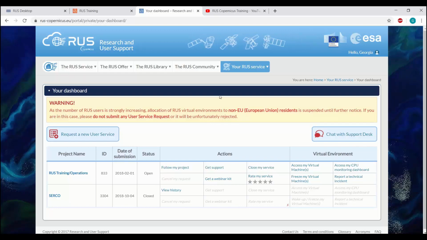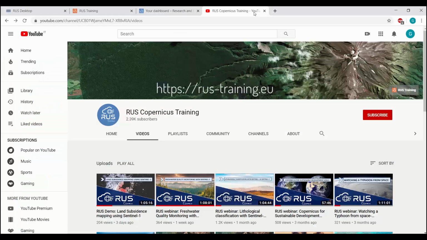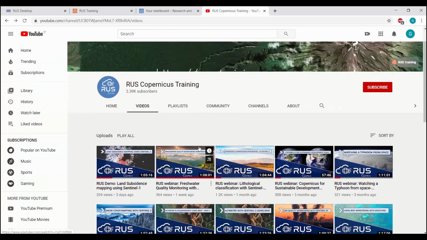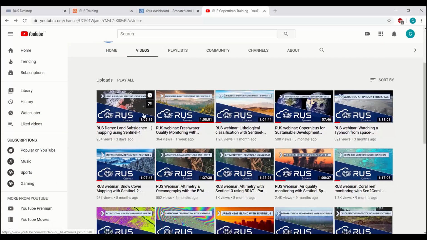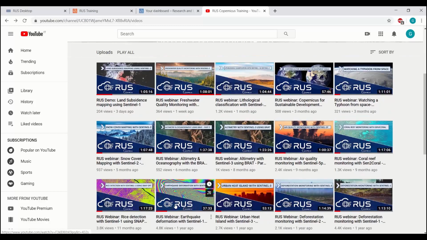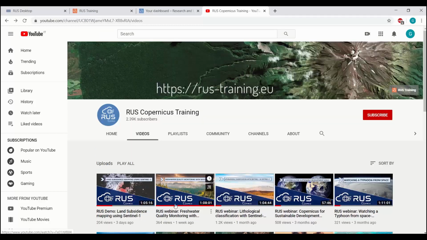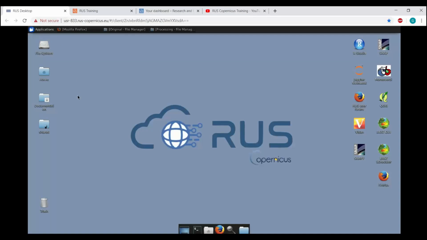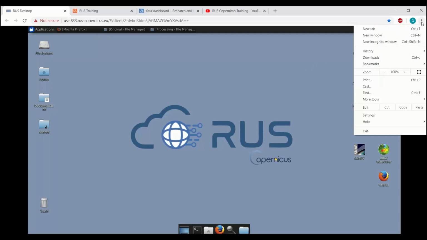This page is redirecting you to a Guacamole window where you insert your credentials and then you can use the virtual machine. As I mentioned, we also have our YouTube channel where you can go and find all our previous webinars and you can practice on them and repeat them following the tutorial. Okay, but now let me continue to the RUS desktop. So this is how it looks like. So let me go to full screen mode so that it is a bit bigger.